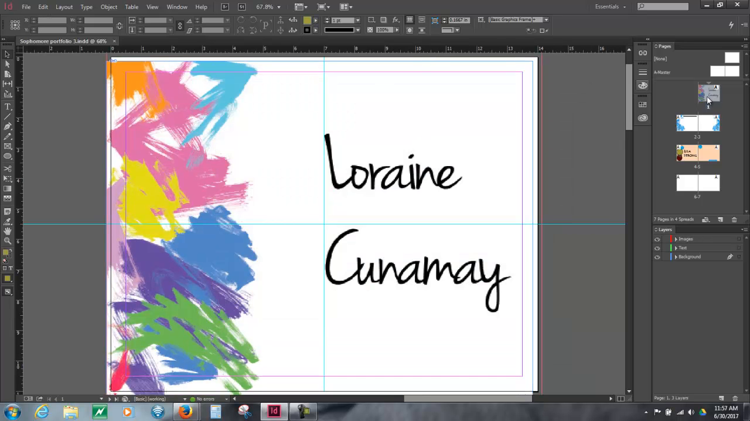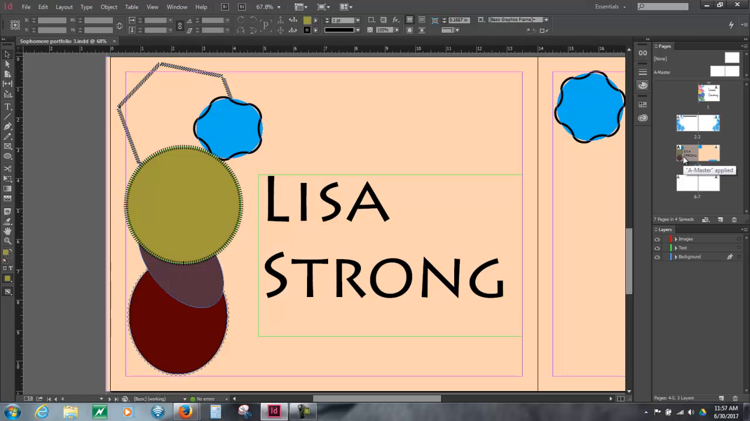We have two covers to choose from. We have this cover and we have this cover. You have received feedback from your instructor about which cover you should go with. In this case, we've chosen to go with the second cover here. So what we want to do in our new document is delete the pages that we don't need.